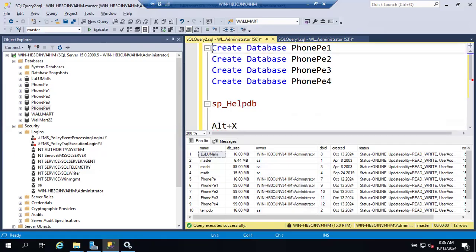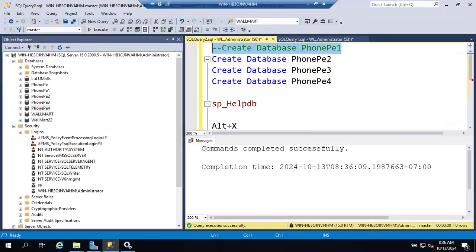So what I'll do is comment it. If you comment, that line won't be executed. See here, I just commented it, right? Even though I'm executing, it should throw the error that the database already exists, but it will simply show "Command completed successfully", but nothing is executed now.